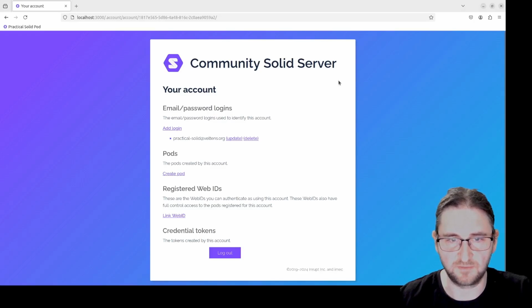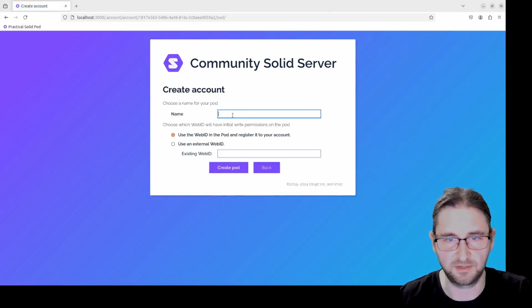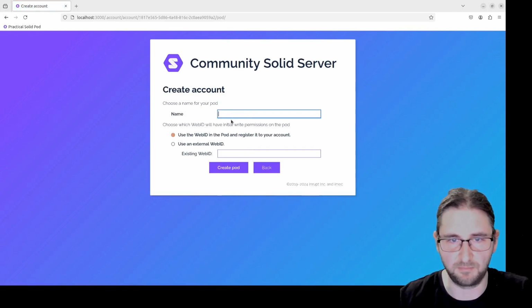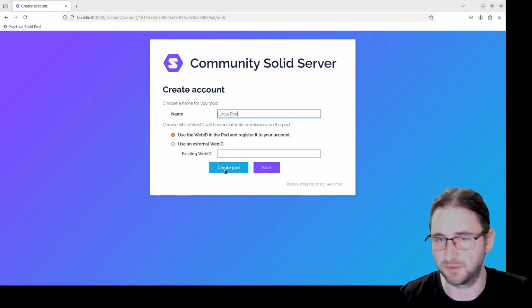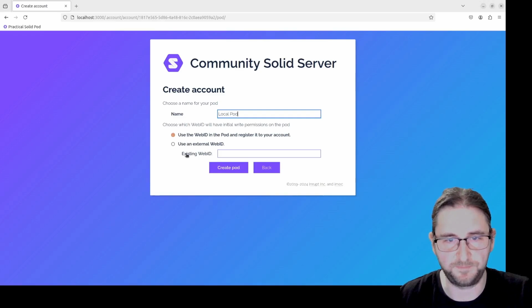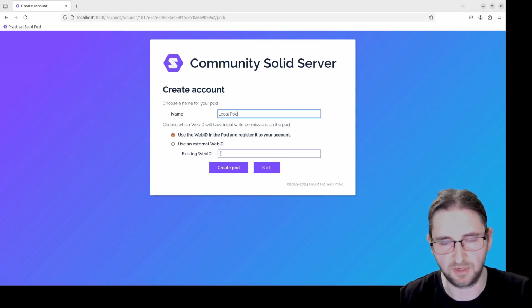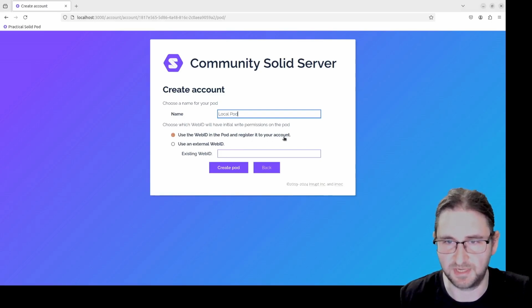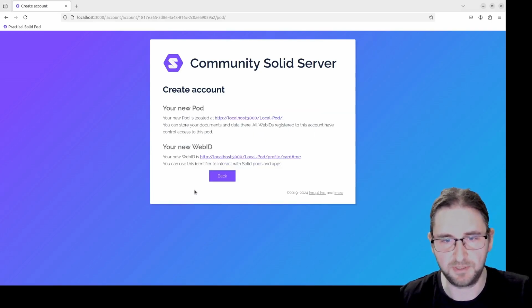In Community Solid Server, the accounts and the pods are separated, so you can create multiple pods per account, which is quite nice. So let's create our first pod. Just name it local pod for now, because we are running a server on localhost here, which we are not going to expose anywhere. We could also refer to our external web ID, like an existing web ID we already own, like the one we have on solidcommunity.net. But for now, I will just stick with the default setting, which is to create a new web ID for this pod. Create pod, and here we are.